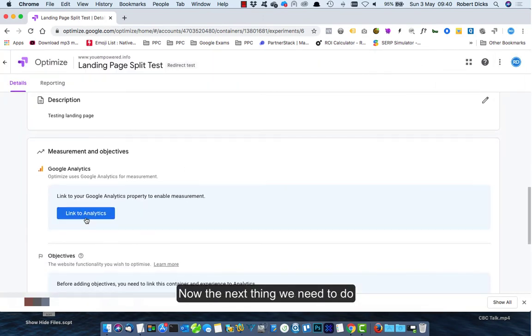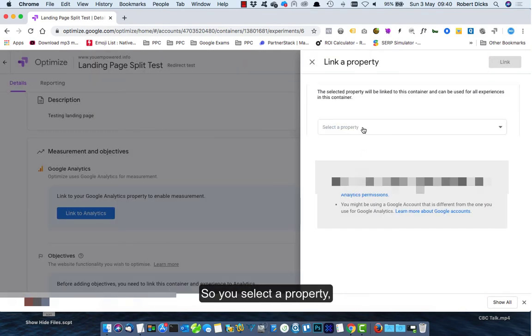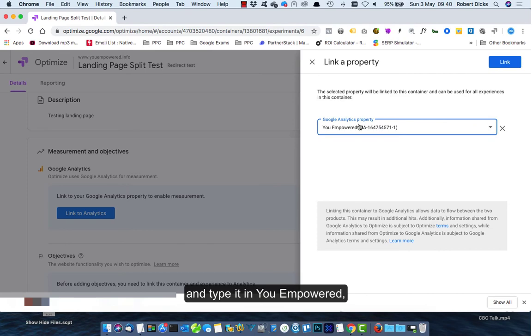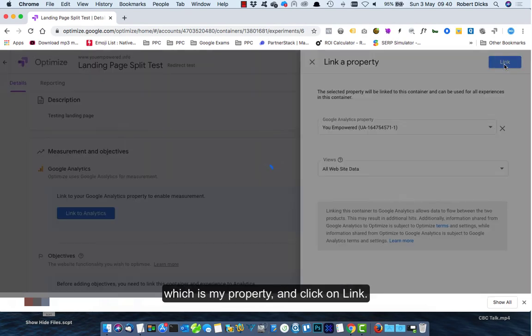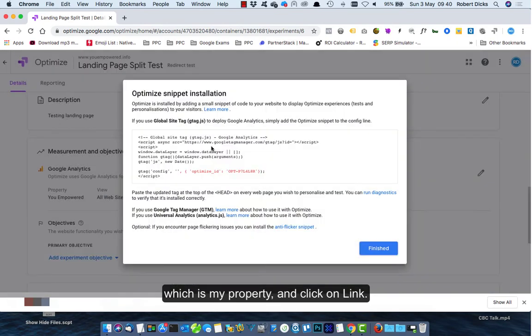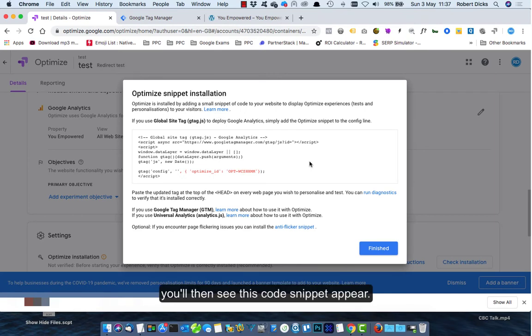The next thing we need to do is link to our Google Analytics account, as this is where we will be reporting. So you select a property, search for your property if you've got a number of properties, type in You Empowered, which is my property, and click on link. Once you've linked your Google Analytics account, you'll then see this code snippet appear.